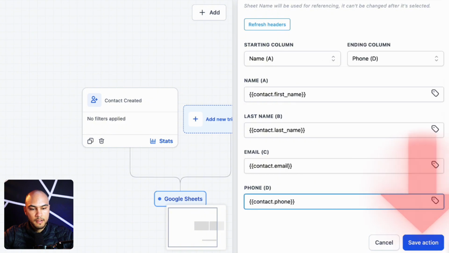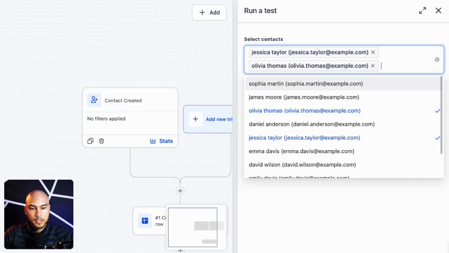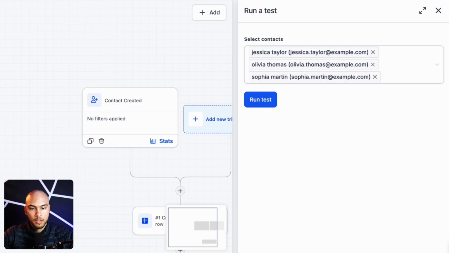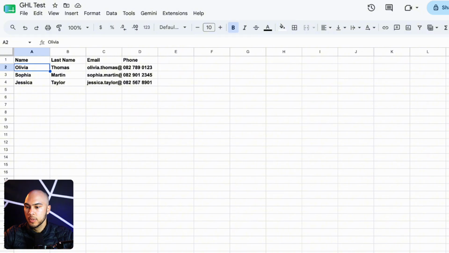Then select Save Action. Now we can test our workflow. So just choose a few contacts to see if everything is working correctly and then run test. Now if we go to our Google Sheet, we will see our contact information in Google Sheets. This allows your spreadsheet to stay updated automatically.